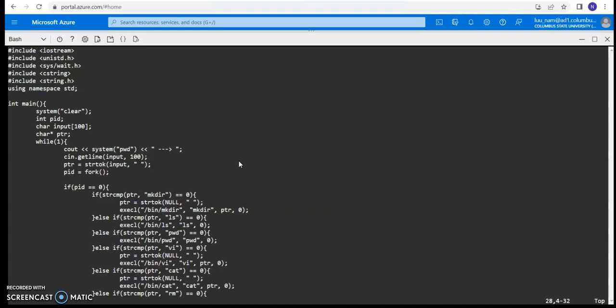We were originally going to perform cd to change the directory, but cd was not present in the bin file, so we omitted that command. It's relatively simple.